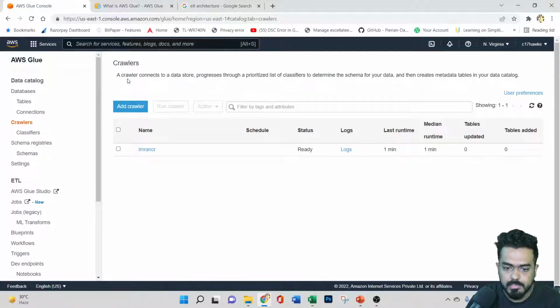Okay, so you can see right now we have one crawler which is being run. You can see the crawler connects to the data store and processes through, which is what I was just doing. Okay, so this is what the crawler is.